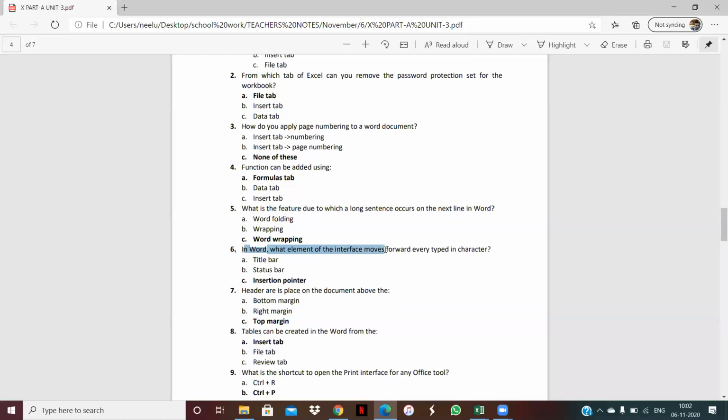Next one is, in Word, what element of the interface moves forward every time you type a character? Means how we can move forward our cursor to the next character. With the help of the insertion pointer, or you can say with the help of the cursor, we can move forward whenever we type any character.